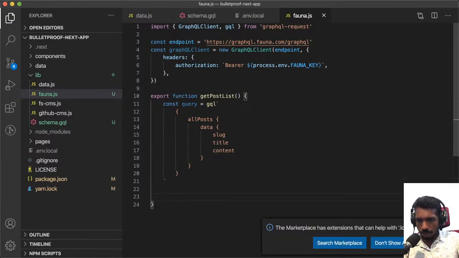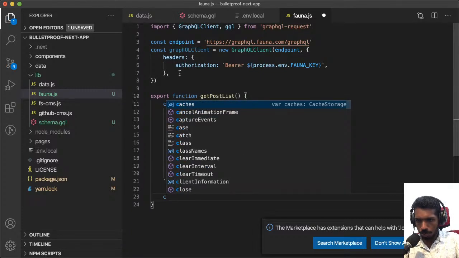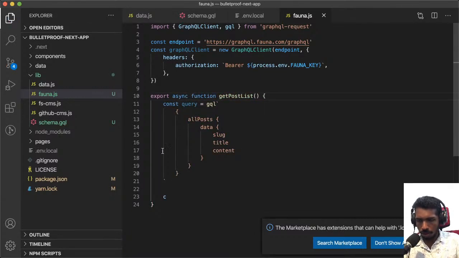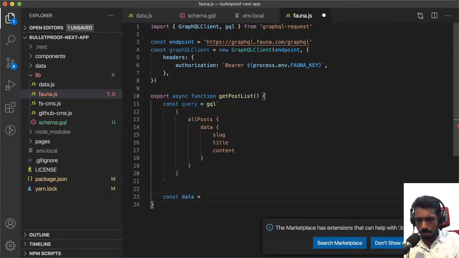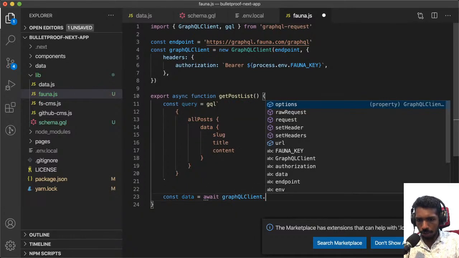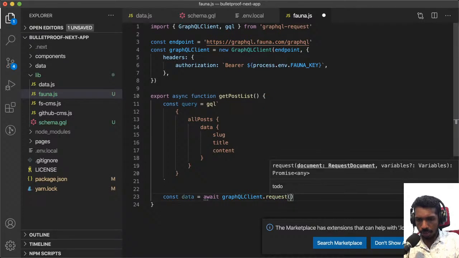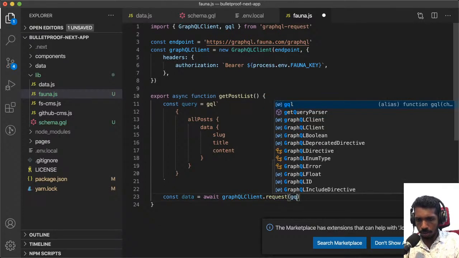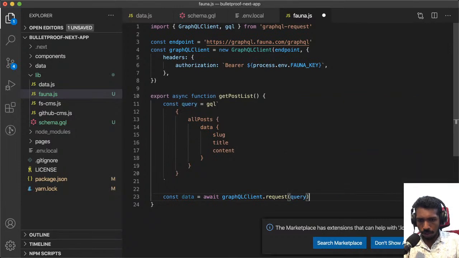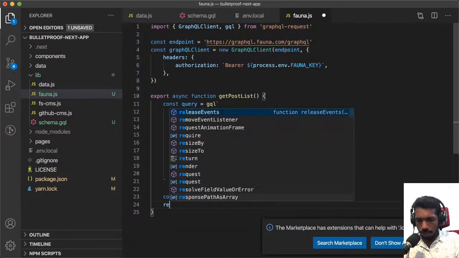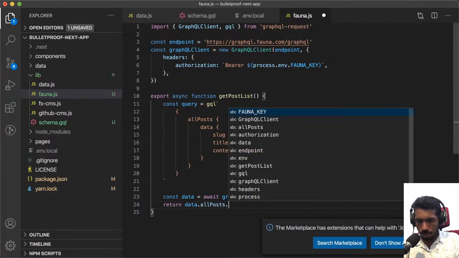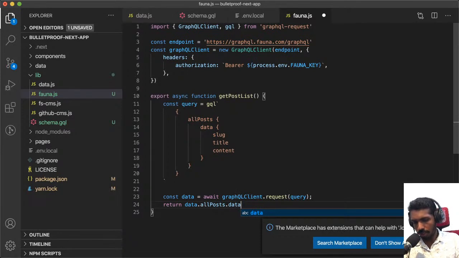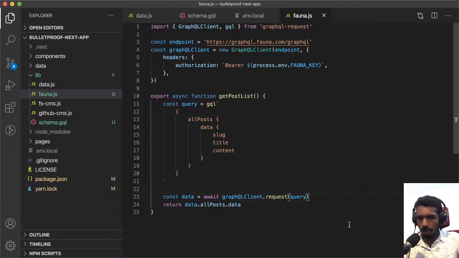Right, then I can execute this one using GraphQL. It should be an async function. GraphQL const data should be await GraphQL client dot request, I guess, and this should be the GQL, the query. Then I can return data dot all posts dot data. This should be the data post list, I guess. I think so. Yep, it is, and let me run this.